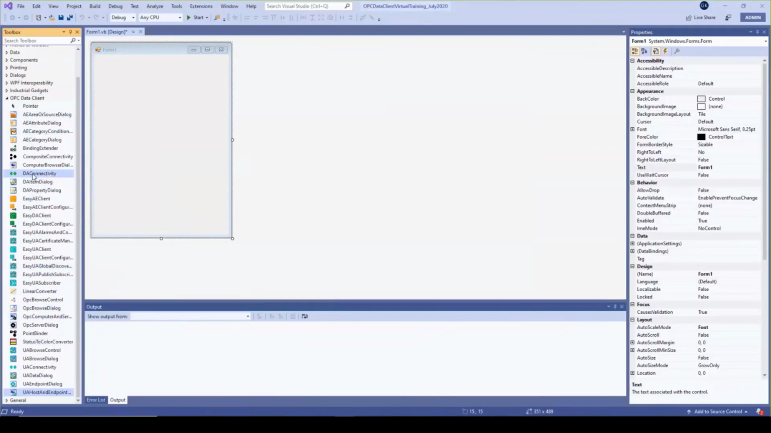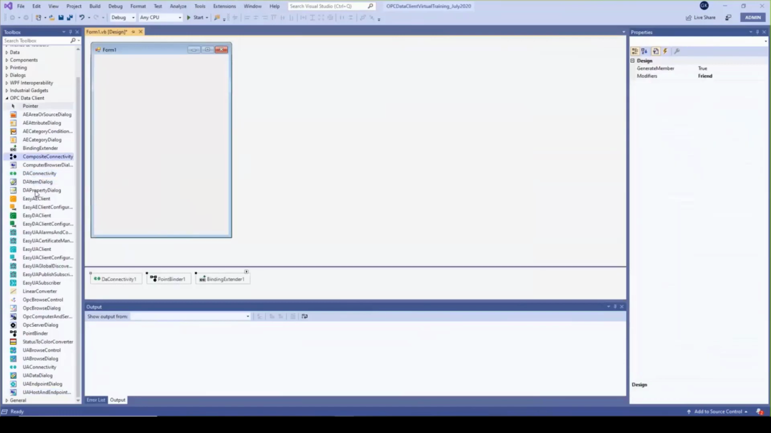To start, we're gonna add this DA connectivity control. But while we're still in here in the toolbox, I do want to point out that there's a UA connectivity control as well. Everything that I do here for the no code portion will be for OPC DA, but you can do it for OPC UA as well. Likewise, for the code part, which will be in OPC UA, you can do as well in OPC DA. So when I added that DA connectivity control, you can see that I added a point binder and a binding extender control as well.